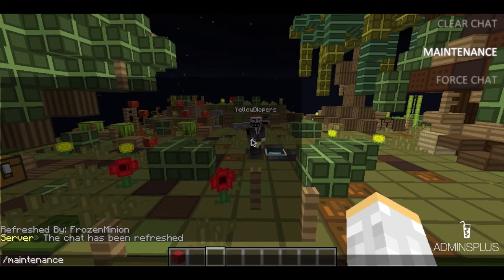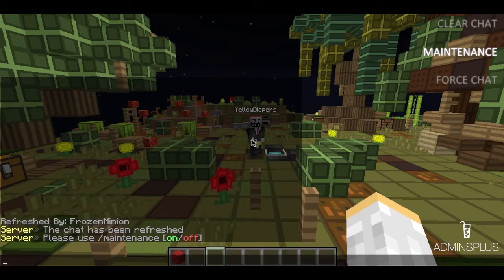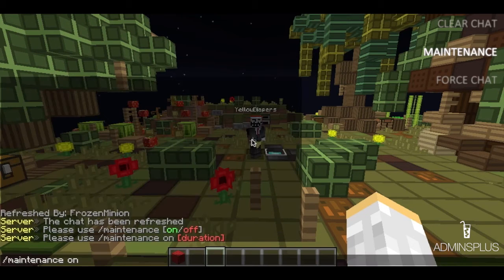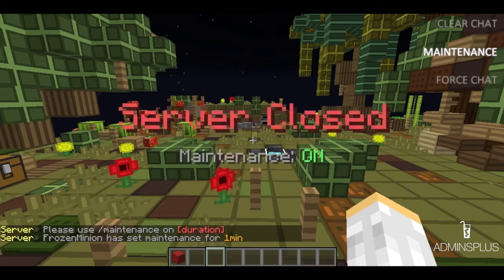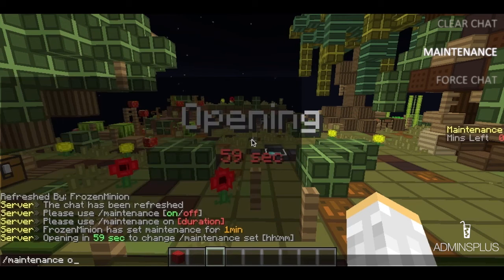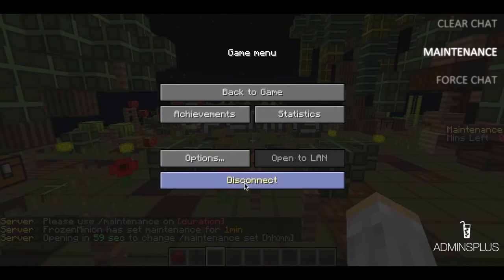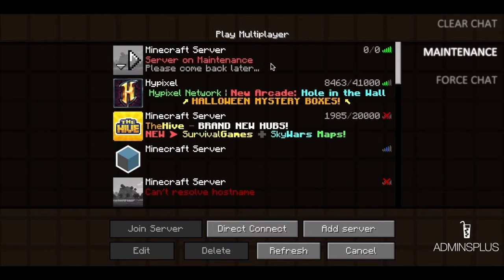Maintenance is one of the requested features in this plugin. It allows you to work on the server without any player disruption. When it is enabled, it only allows authorized players through permissions to enter the server. To enable it, simply type /maintenance on, followed by the duration. It comes with a timer as well. When it's up, the server will automatically open.